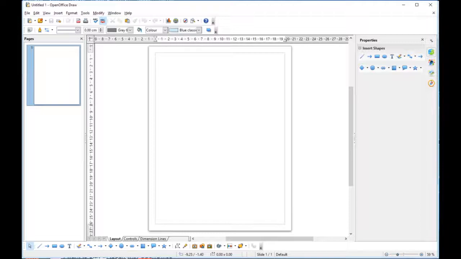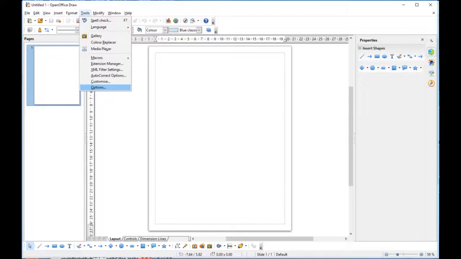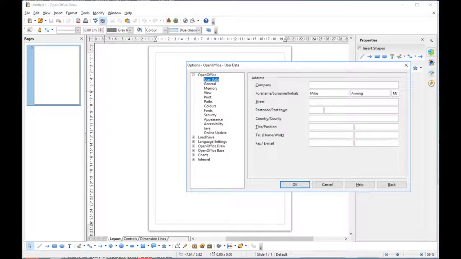What we need to do first thing is we need to come to the modify section here. We need to go to tools, come down to options, because what you'll find is Draw, when you first come into it, it's in inches and not centimeters. It's best to have things in centimeters because most companies in Australia in particular work in centimeters and not inches.